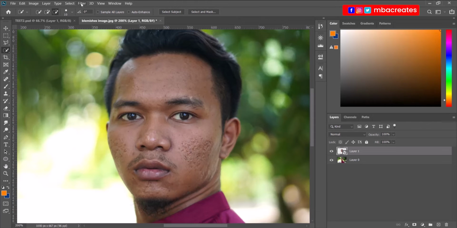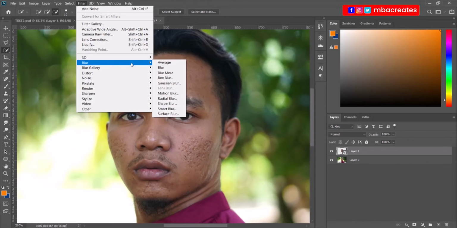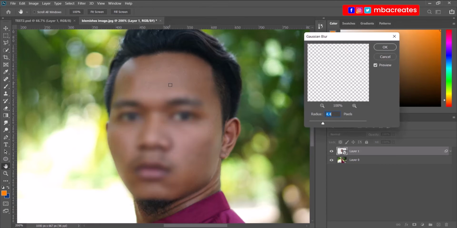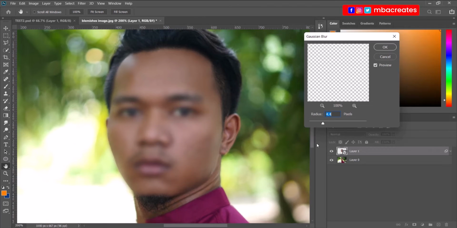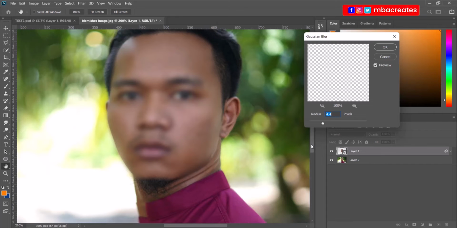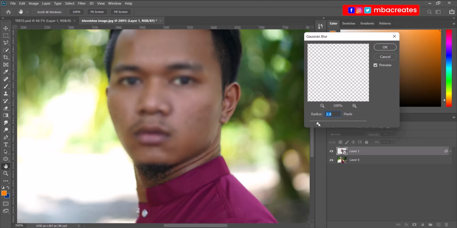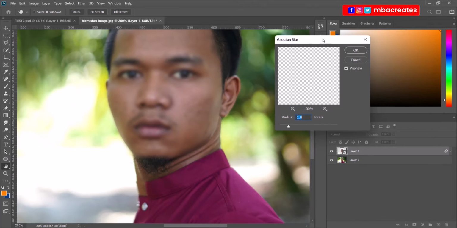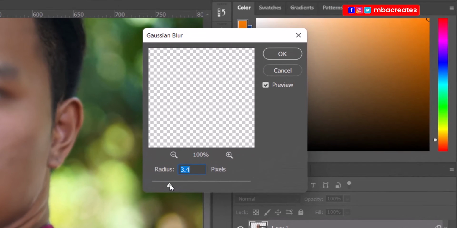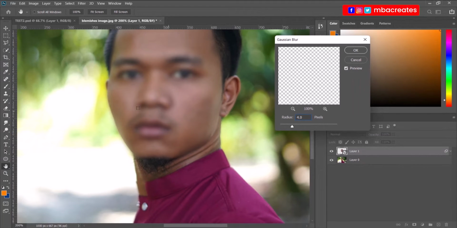Next, I'm going to go to Filter, Blur, Gaussian Blur. With the blurriness, you can see that already the skin has been smoothened out, but there's still a lot we need to do. I'm going to maintain my blurriness at 4 radius or 4.0. Then I click OK. Make sure preview is selected so you can get a preview of it. Click OK.